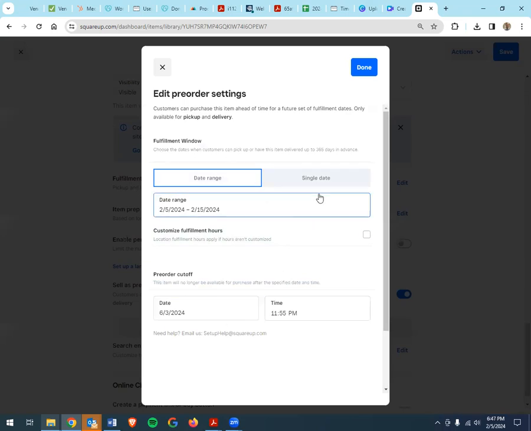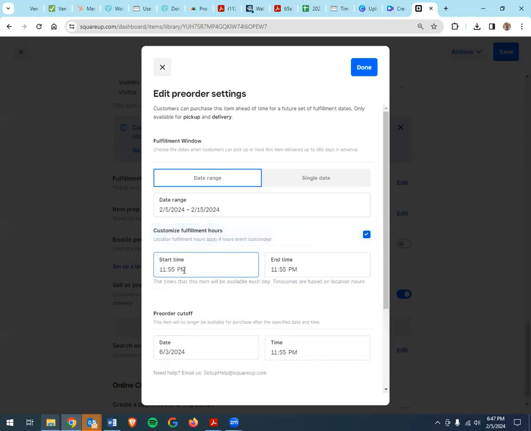So that's basically about it. You would click done, and then that item now is going to be available for pre-order from this day until this day, using your typical location fulfillment hours. If you wanted to change them though, you click this, click your start time, your end time, and that's when it'll be available each day.